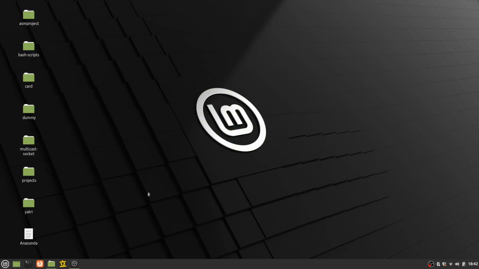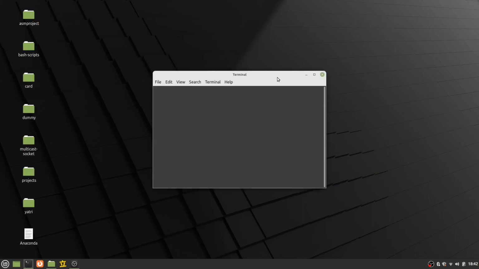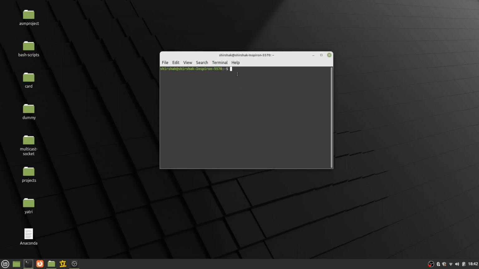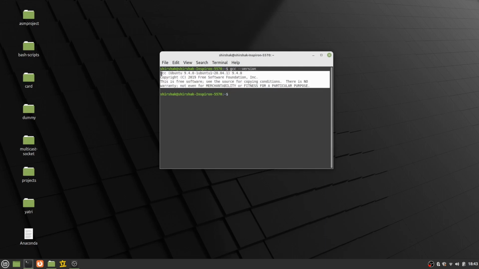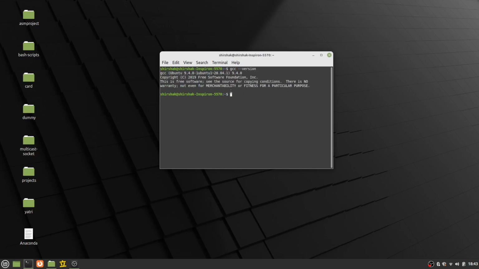The next thing I'll be teaching you is how you can compile your C source file and execute it in the Linux operating system. To do that, you should open your terminal and check if you have the compiler GCC installed in your system. You can write gcc --version, and if the output is similar to this, then you already have it installed in your system.